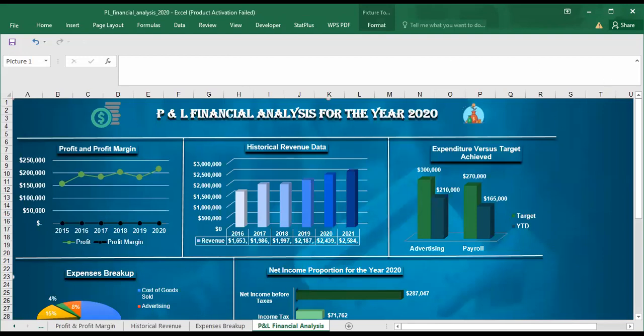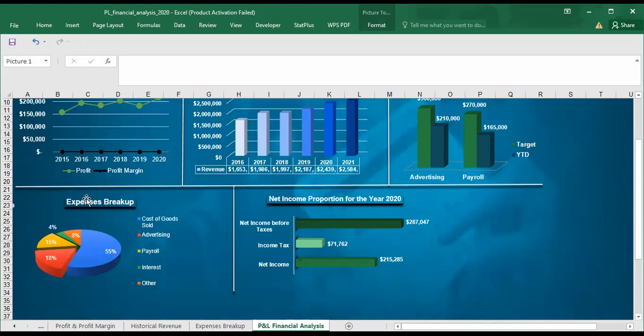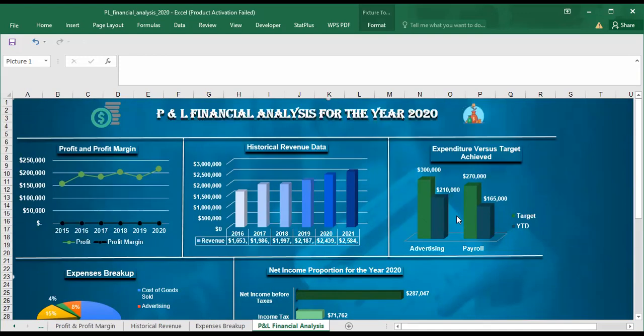we were to build a dashboard showing all these charts represented. And here is my dashboard. This P&L financial analysis for the year 2020 is the heading, and then you have a chart for profit and profit margin. You have a chart for historical review data. You have a chart for expenditure versus target achieved, expenses breakup, net income proportion for the year 2020.